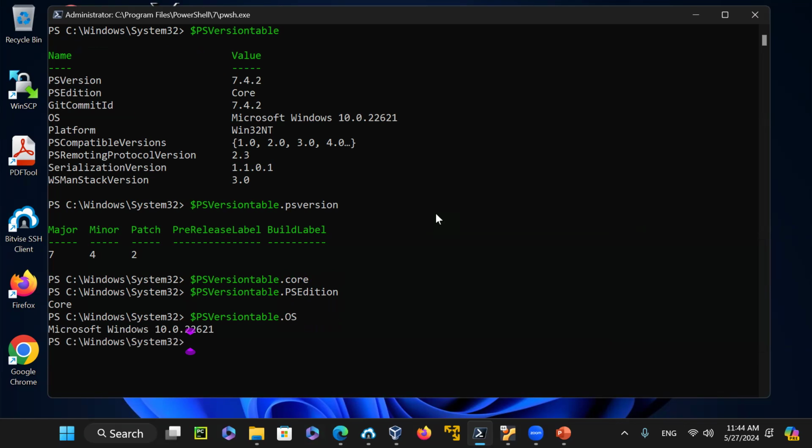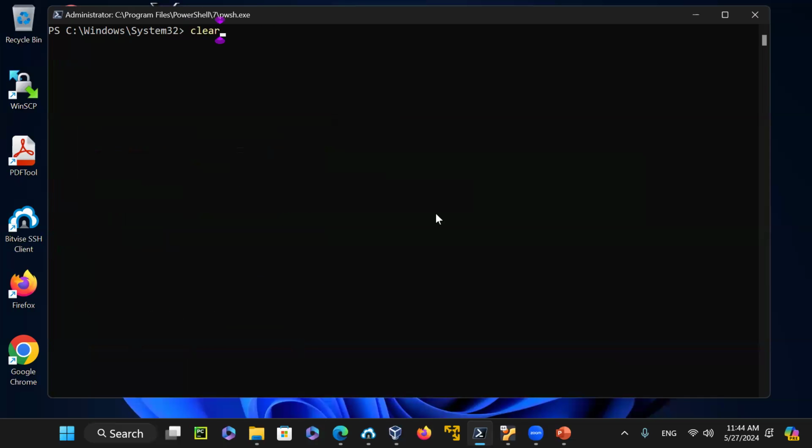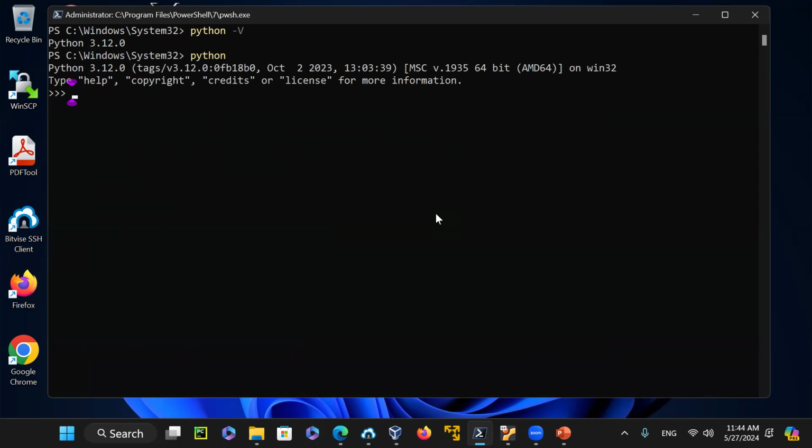If you want the platform, Win32NT, so here you could say Win32, sorry, not Win32. So you have to say Platform, the field, and then you get the key-value pair. And if you want to run something inside here, like python --version or -V, that would also give you the Python version. And if you just say get me into Python, you can run that one, and then it will be there.